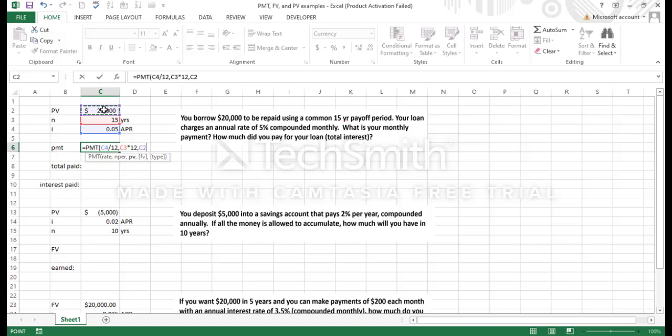The fourth argument here is the future value. After we've paid off this loan, we want that to have a value of 0. So you can either enter 0 or you can just leave it blank. And in all of the examples that I'm going to be doing, the type is going to be left off because the default is 0. We make the payments at the end of the month.